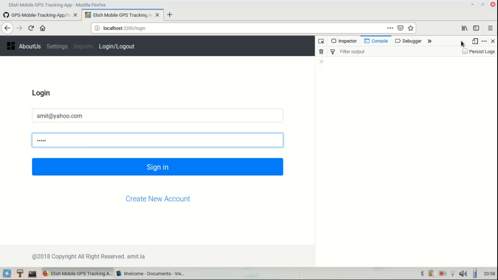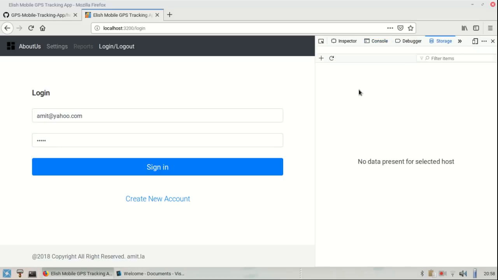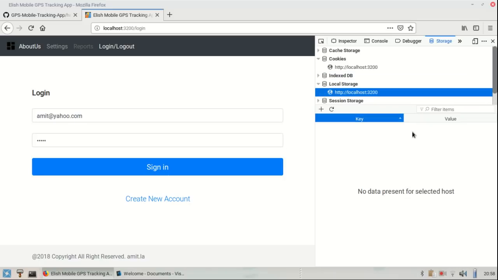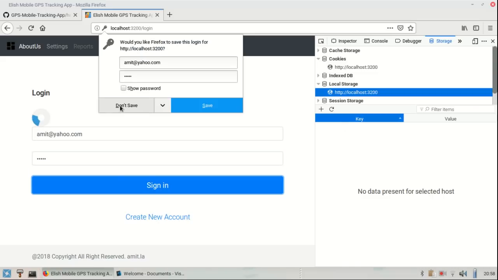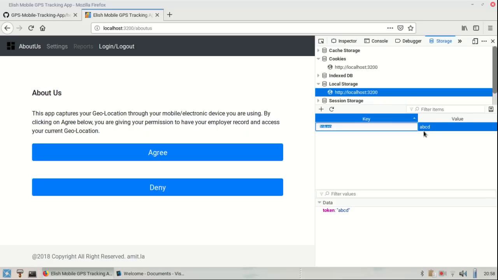Let's go back and let me quickly show you the application side of it. So let's go to the storage part, and as you can see, local storage. There is nothing in there, but as soon as the user is logged in, it will go back and issue a token. It will get the JWT token from the server and store that token in your local storage. Right now it's a fake token, but once we start coding this and set up our real server, you will see it come back with the real JWT token.